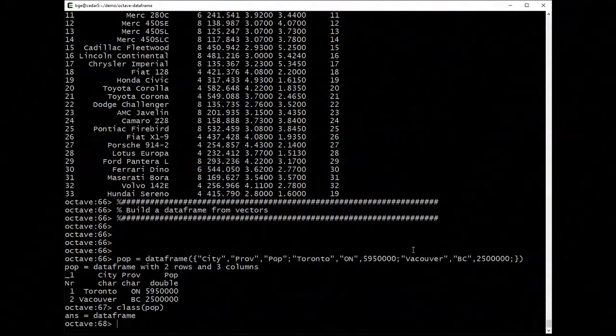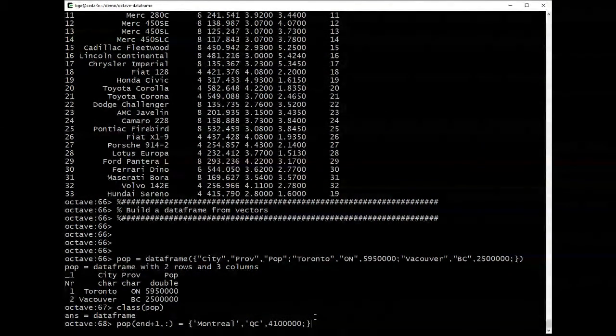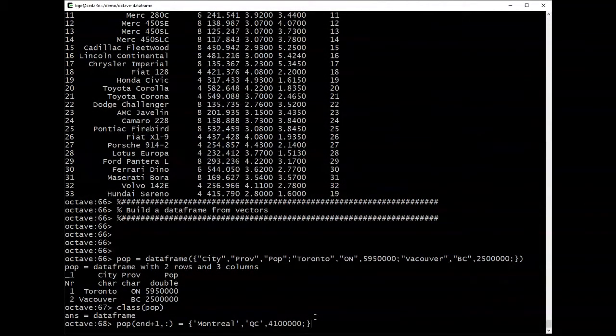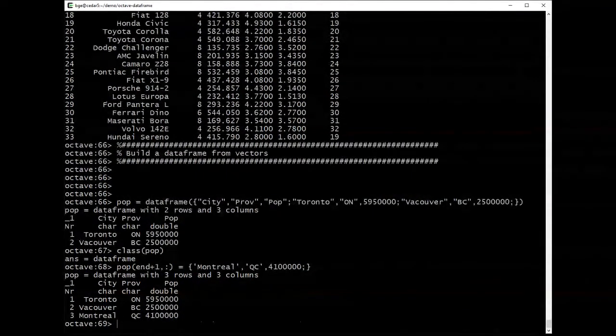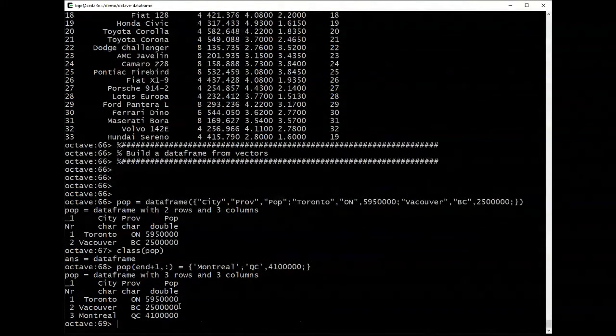Now, how do I add a new record to this data frame? I can simply do this. So I want to add the population of Montreal. So this new record is being added to the end of the data frame. Okay.